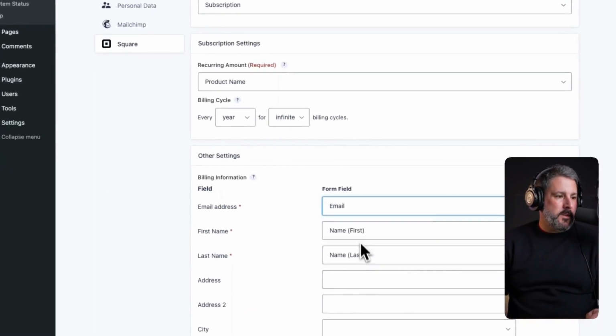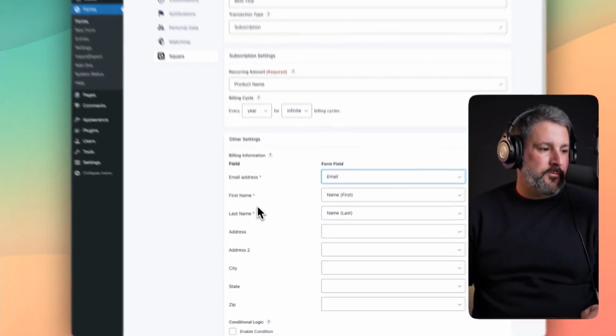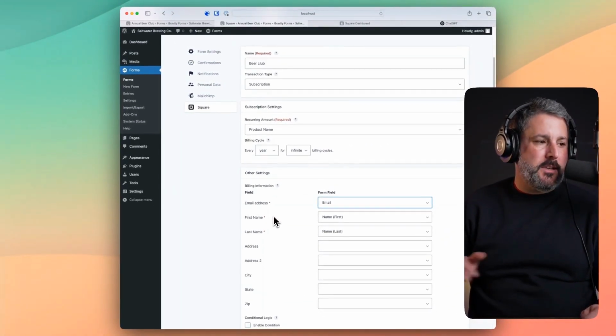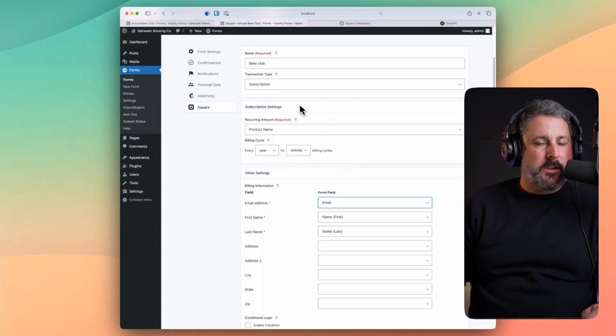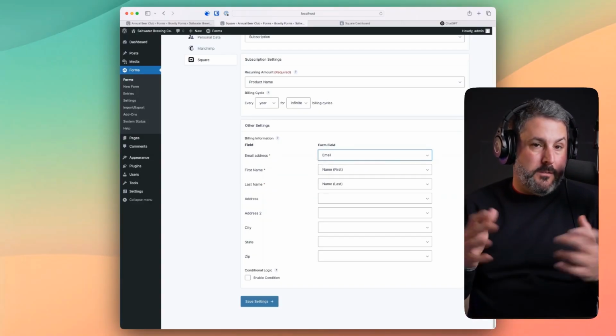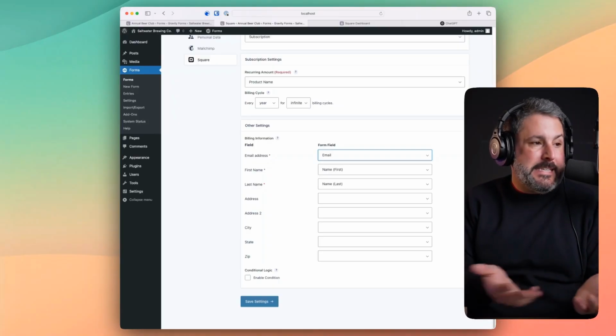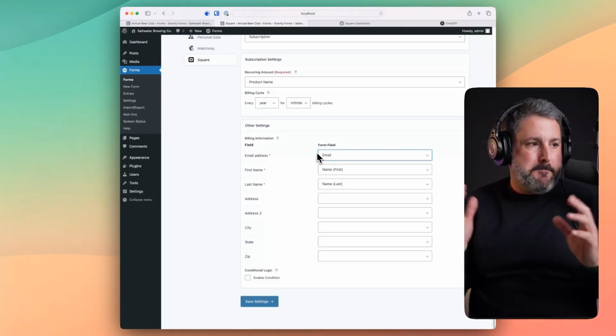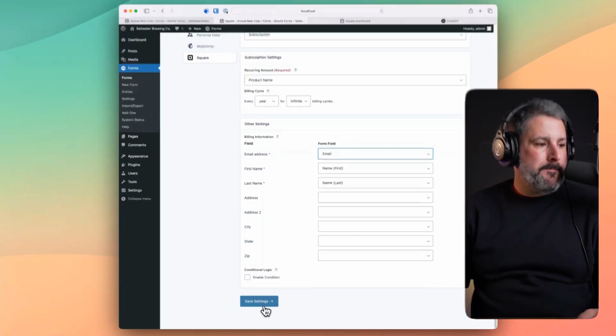Email, first and last name already assigned. So those are the three essentials that you need: email, first name, last name, and selecting what this subscription looks like. If you were selling, let's say, a t-shirt using Gravity Forms, it would just be a product, and you just wouldn't have a billing cycle. Okay, so let's save the settings.